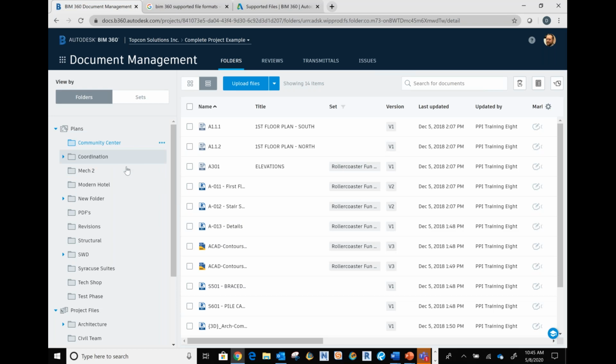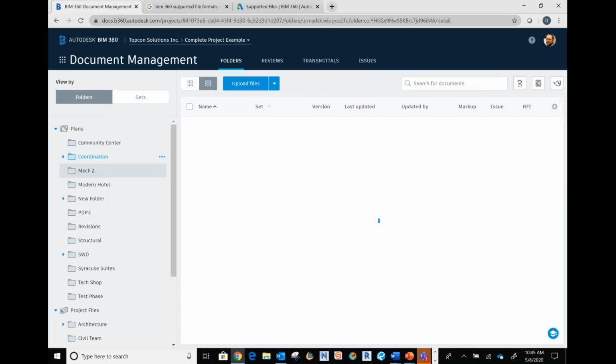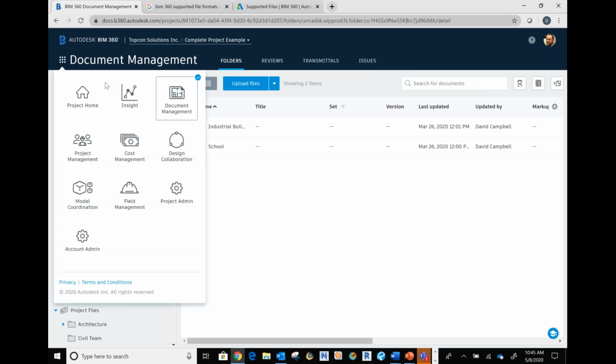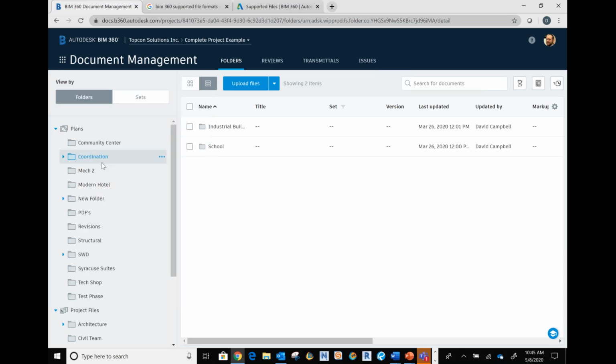Now, I do want to make a note on this as well, because you do see I have a coordination folder here. So different things operate differently from BIM 360. The plans folder for coordination specifically, and I'm talking about as we expand into BIM 360 itself, model coordination would take place inside of the actual plans folder, okay?